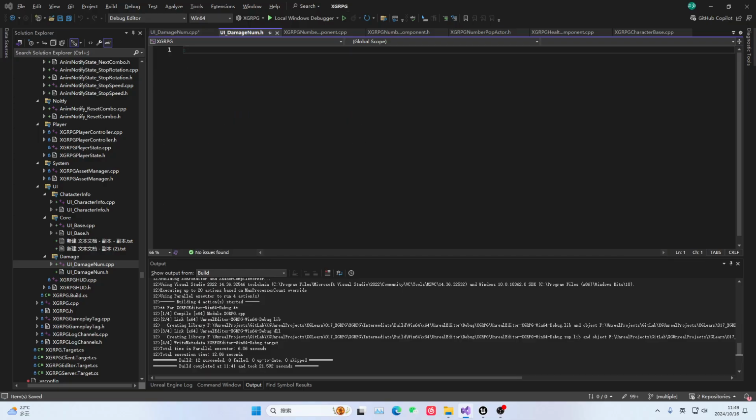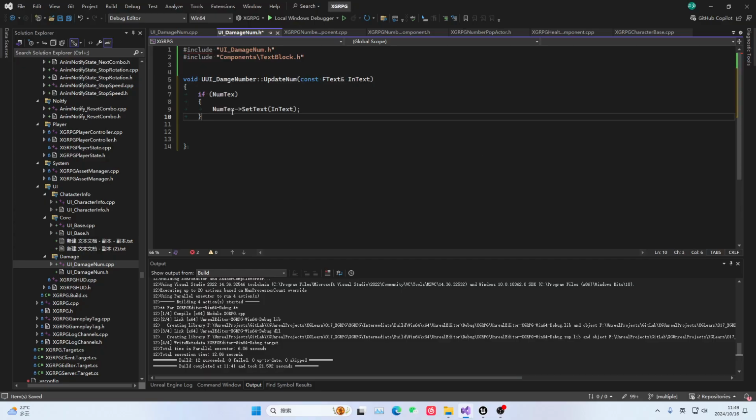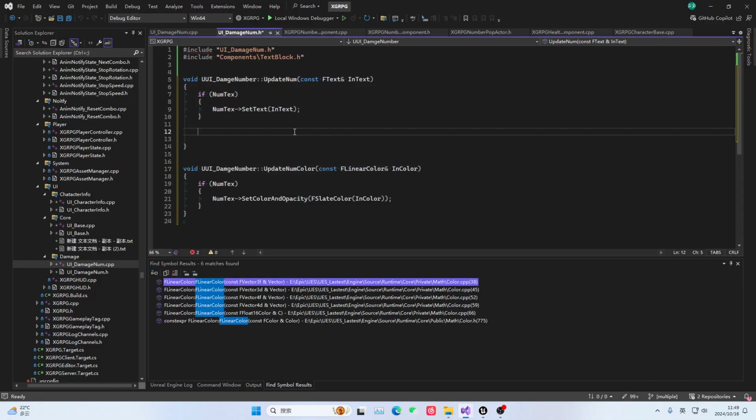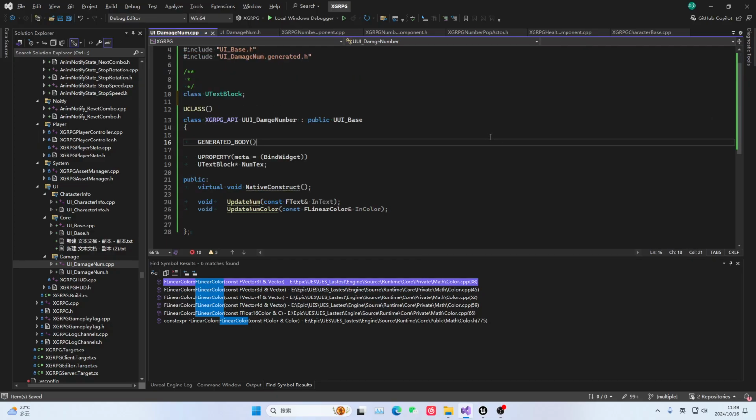Then let's just write it. It's too simple. This UI is really all very simple. In this function, we directly get our text box, and then just set txt for the color. What we pass here is the flannel color thing. Just pass it a color directly.